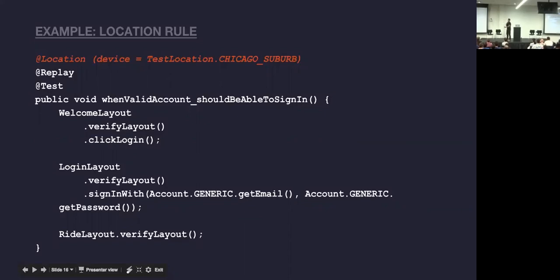So this test is basically just trying to sign in with a valid account and verifying whether the login is successful or not. So this is a very easy way. Changing the location for the device is a bit complicated, and just by adding one line above your test method, you have solved that problem and abstracted out that complicated logic of changing the location.